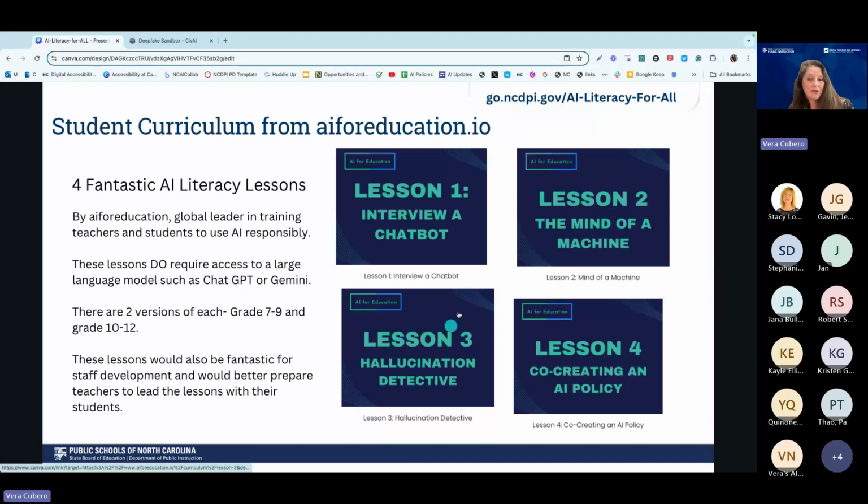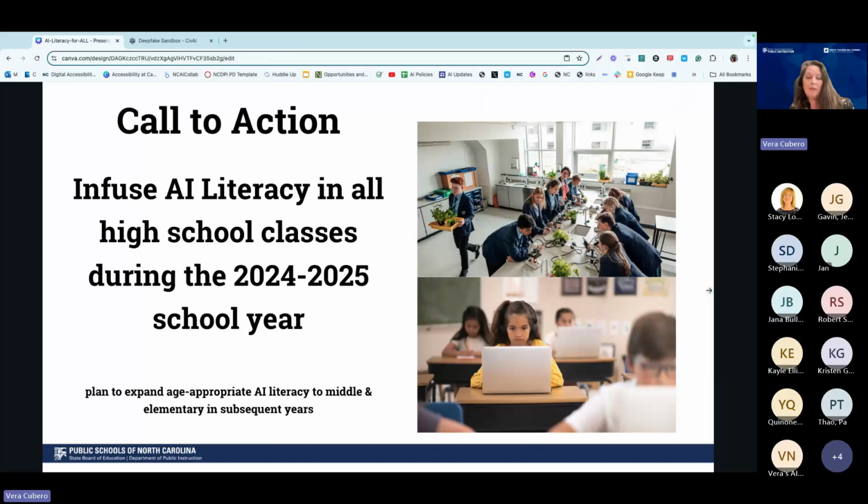These are also great for teacher trainings. If you want to train teachers and have them play the role of student before they implement it in their own class, they have two different versions, one for grades 7 to 9 and one for 10 to 12. But again, they do require the use of a chatbot, so those will not be for everybody. My call to action is to make sure you're infusing AI literacy, at least in high school this year, and hopefully planning to expand it to middle school and elementary next year.